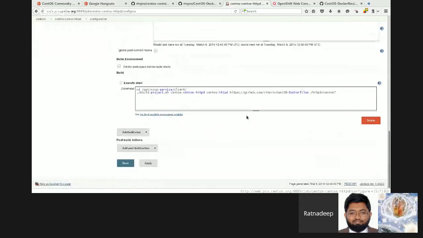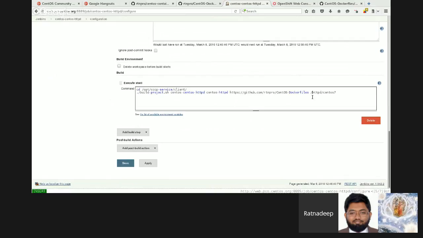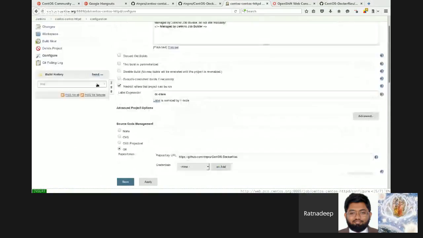What did you say, Pama? It's slash httpd slash CentOS. Remove the slash. That's okay, right? Because by default slash is the root always. Okay, this is a fix I did. Otherwise you can fix it, but let's see what happens. Okay.